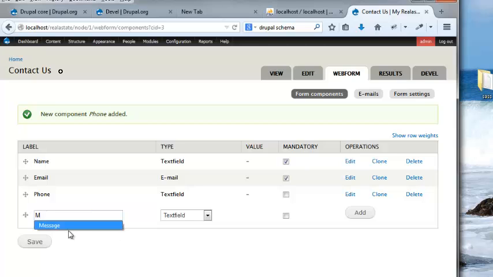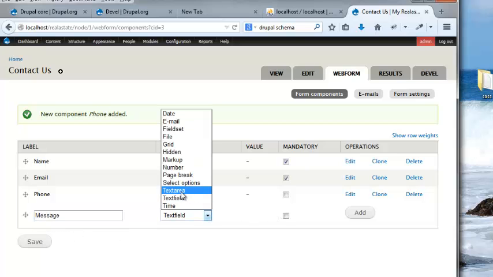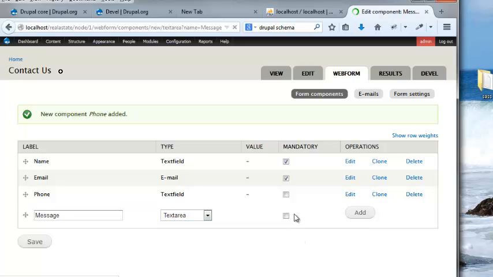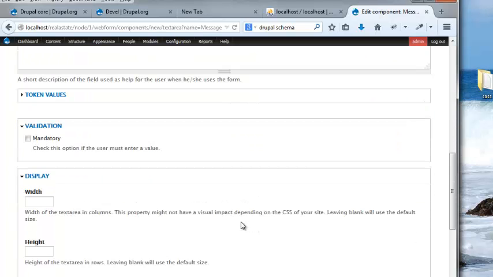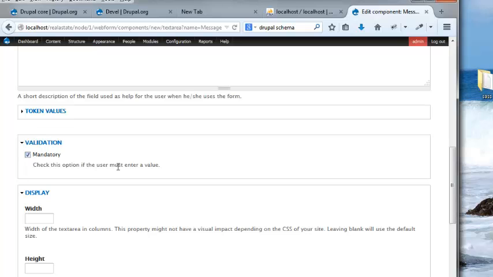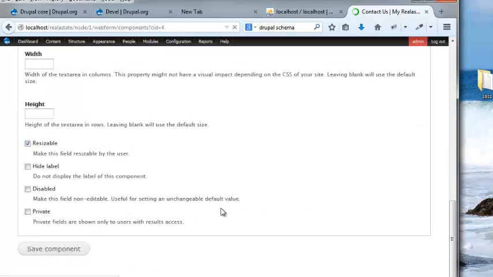And I'm going to say message. And I'm going to give that a text area. Probably should have ticked mandatory on that. Yes, I'm going to tick mandatory on that. And I'm going to save that.